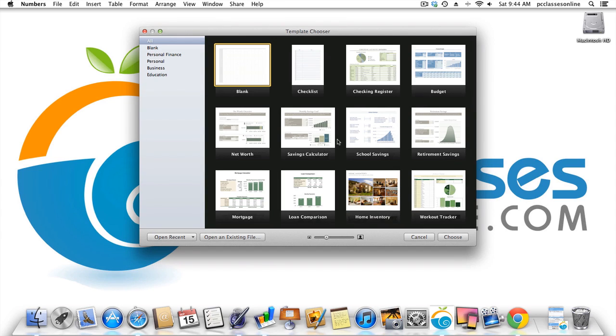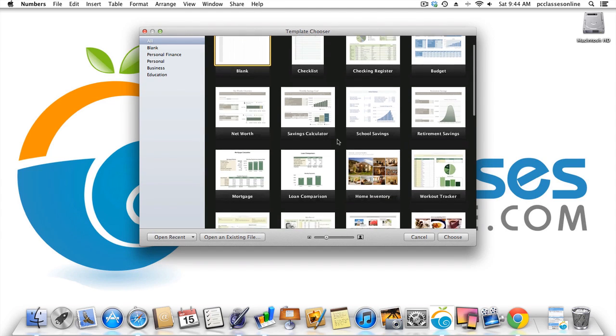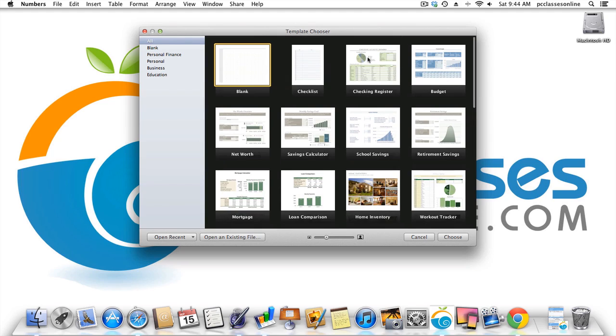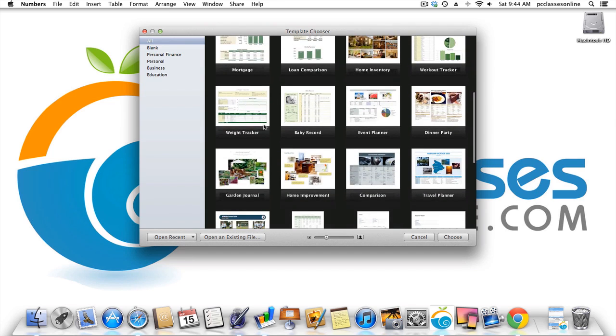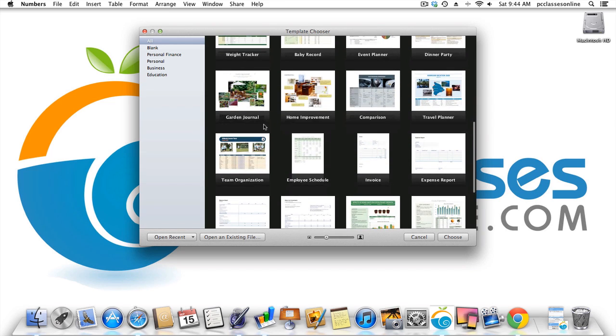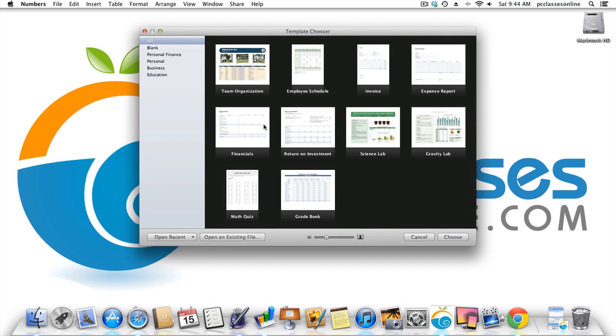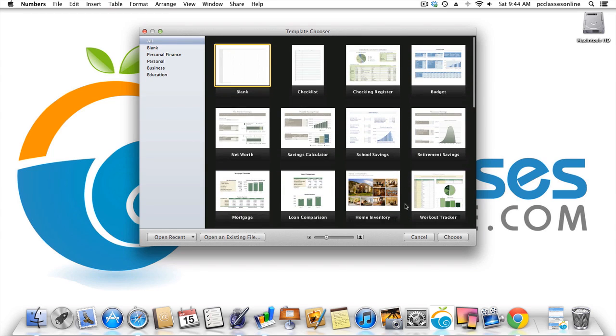Now, just like we had with Pages, with numbers, we have a ton of different templates here. Everything from checking registers, budgets, retirement savings, net worth calculators, put together your mortgage, all sorts of different stuff. Weight trackers, journals, all sorts of different stuff. Okay? If you're a teacher, you can put in a grade book here. Okay? And all of these work the exact same way. You're just simply replacing their information with your information. What's nice is that these templates can be really, really handy.